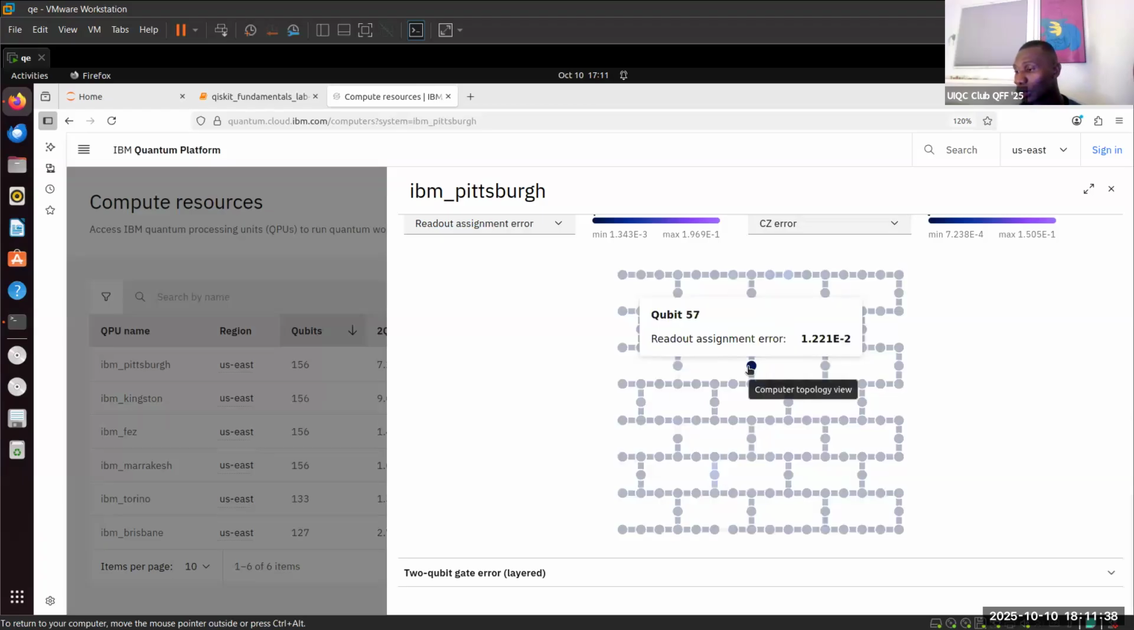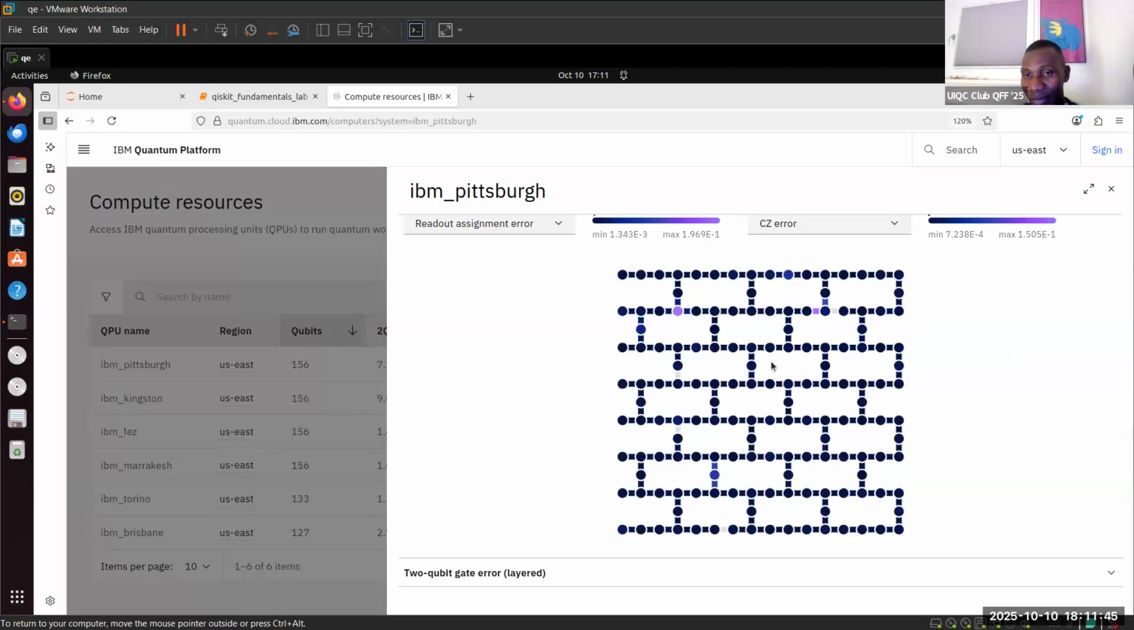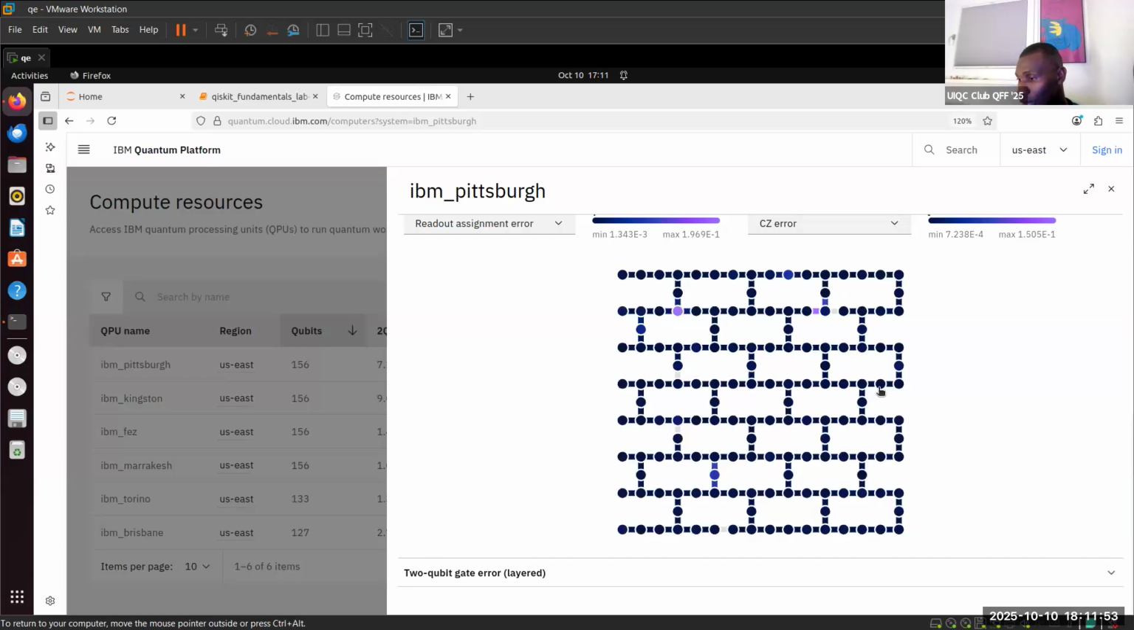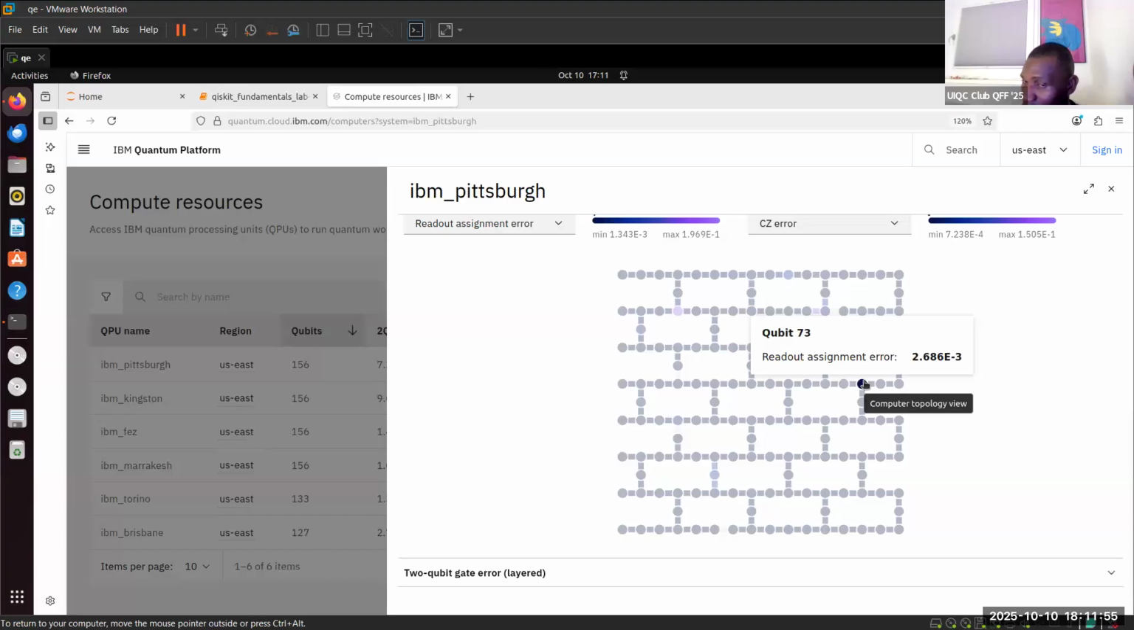So the way you have built your own circuit can just go and map 57, 58, 59. But there will be a lot of disaster because qubit 57 and qubit 58, even qubit 59, they are so much far apart in the design of the hardware that you want to use. So this is where transpilation comes in.